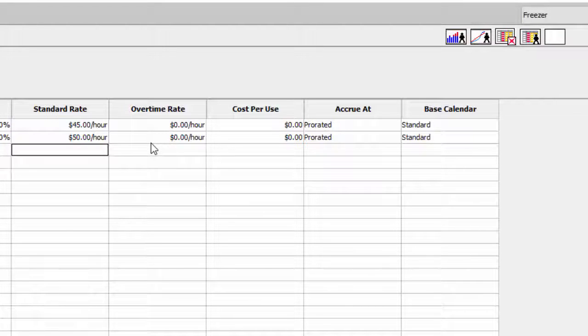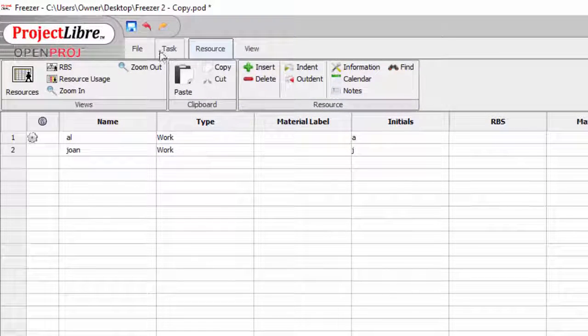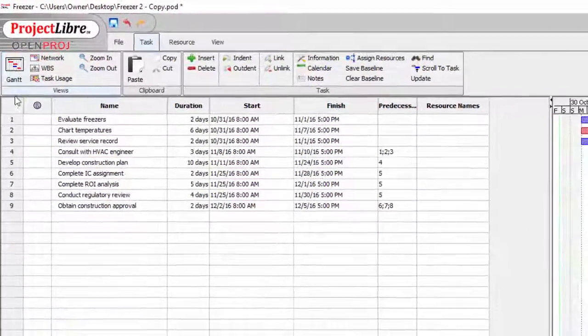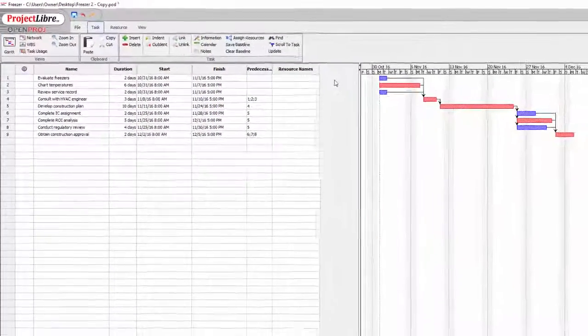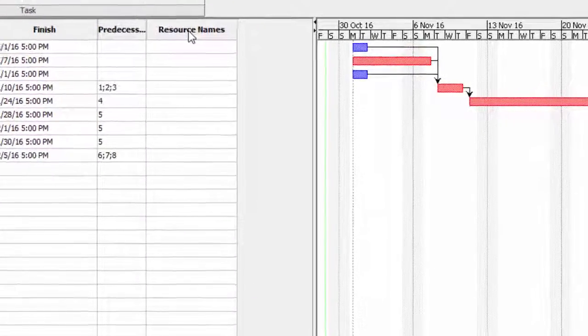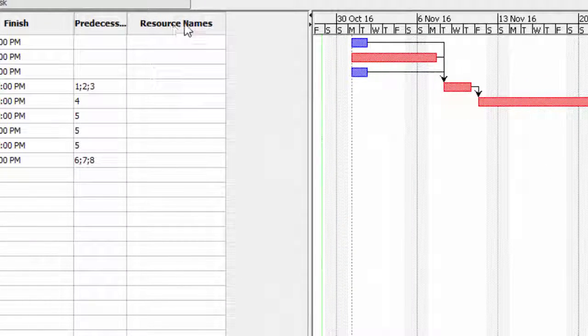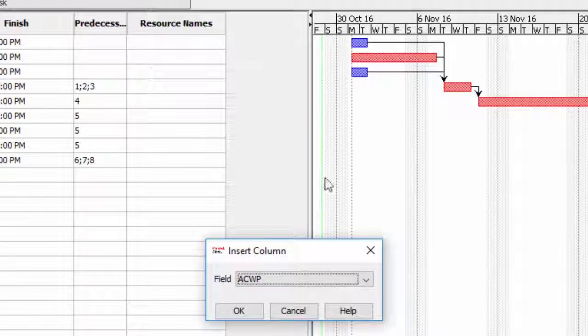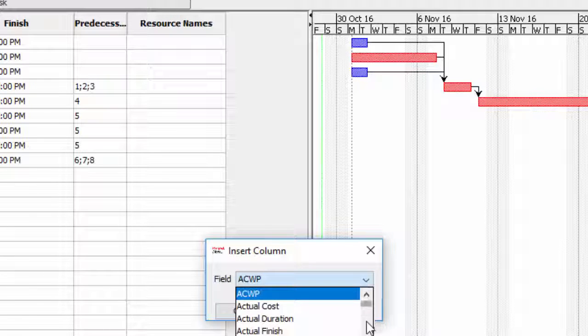Alright, now we're ready to begin entering the data on the Gantt chart. Let's go back to the Gantt chart. Task, Gantt chart. And now we're ready to start entering the resources. Now, I've entered the resource column already. If you don't have it on your chart, you can enter it. Remember how to do that. We simply right click on the last column, insert column, and we're going to enter another column called cost.